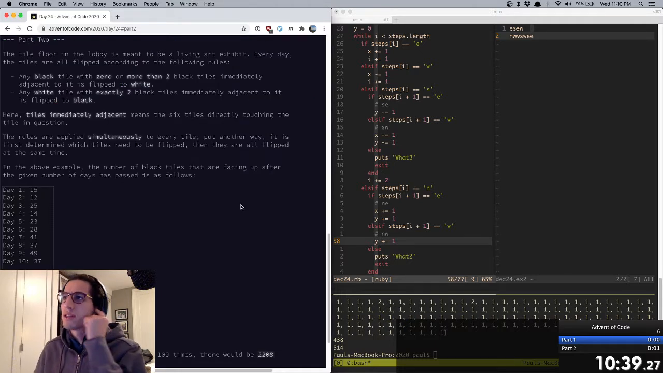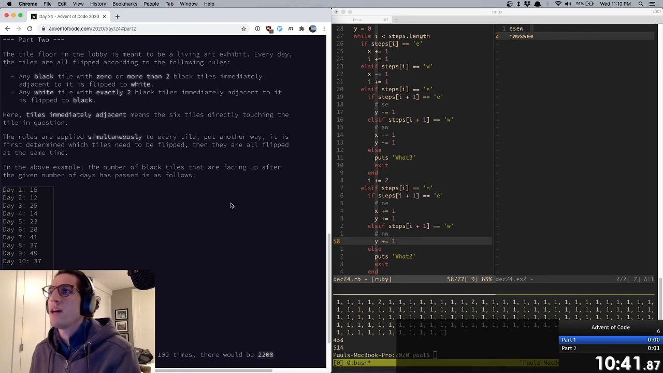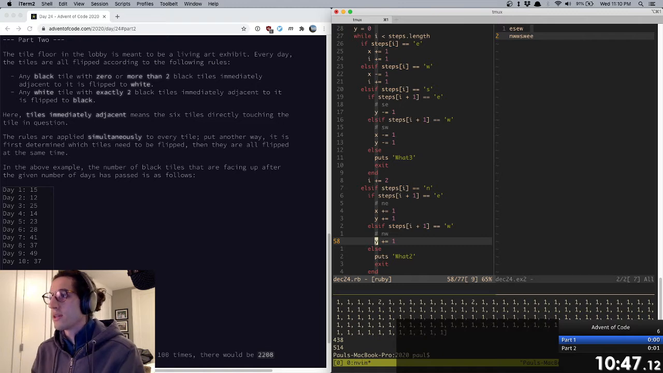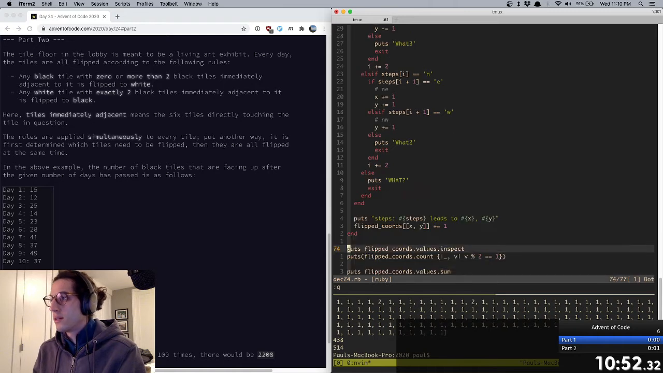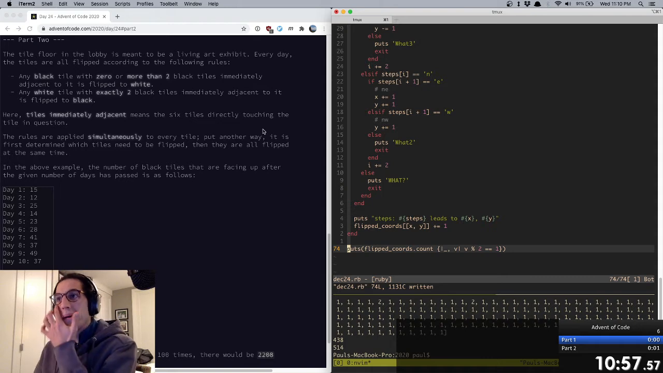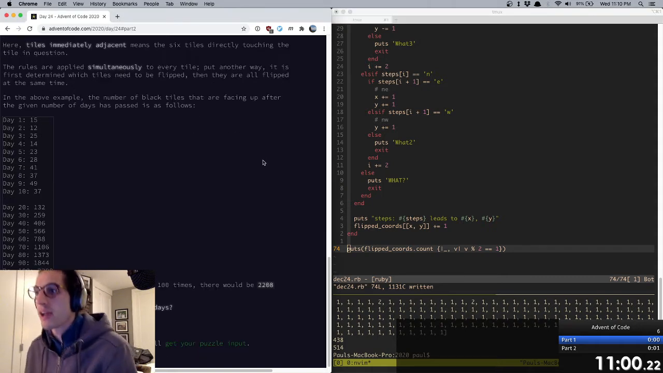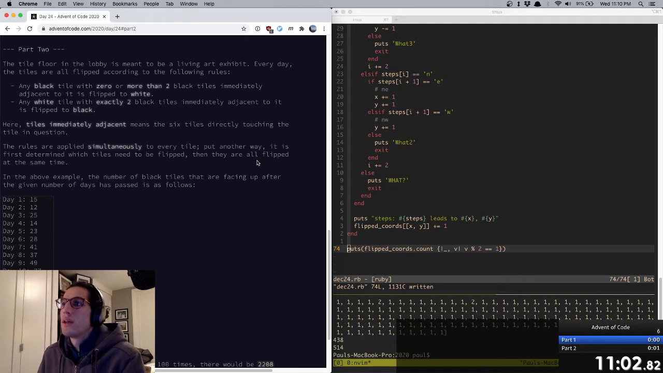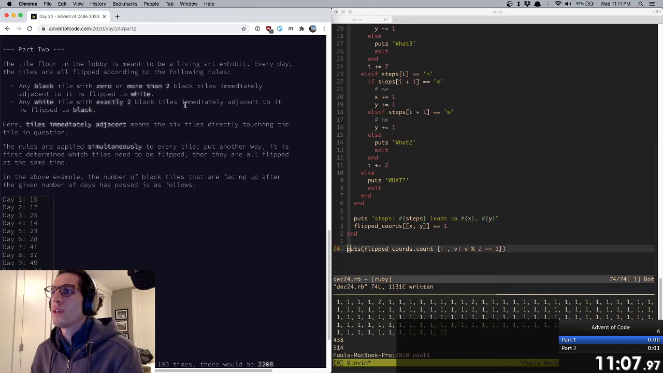The tile floor in the lobby is meant to be a living art exhibit. Every day, the tiles are all flipped according to the following rules. Oh my god. How many tiles will be black after 100 days? Any black tile with 0 or more than 2 black tiles immediately adjacent to it is flipped to white. Any white tile with exactly 2 black tiles immediately adjacent is flipped to black.